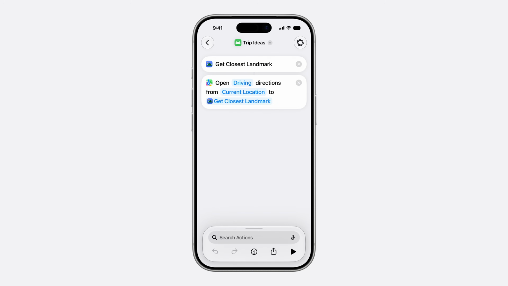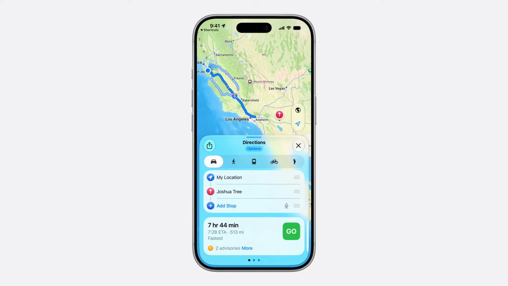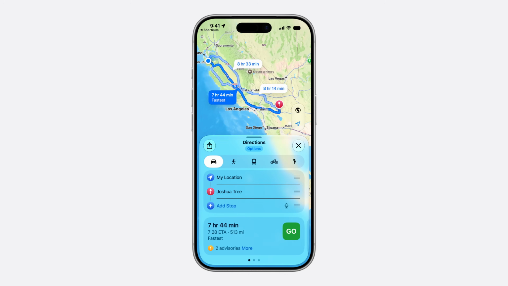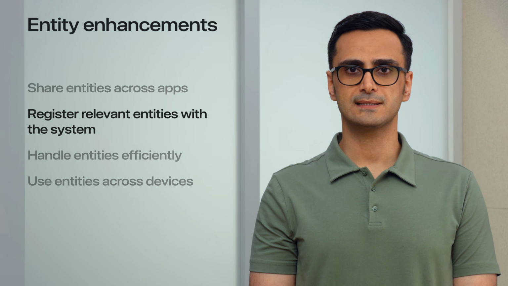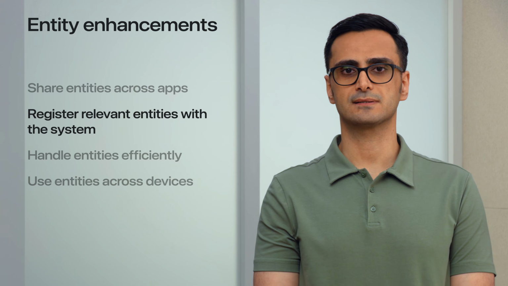So going back to my shortcut, I tap Run. My landmark flows to Maps as a place descriptor, and Maps opens the directions to the landmark. Your entities now have more ways to travel across apps. Now let's talk about helping the system suggest them when they're relevant.